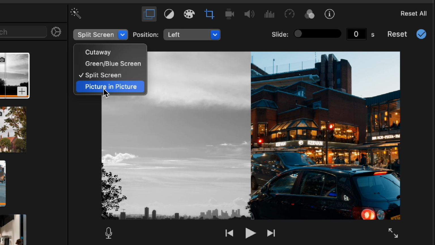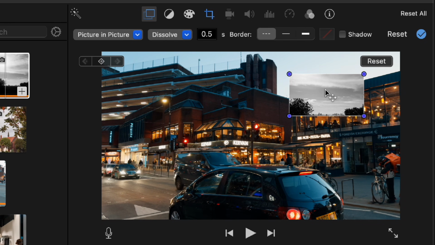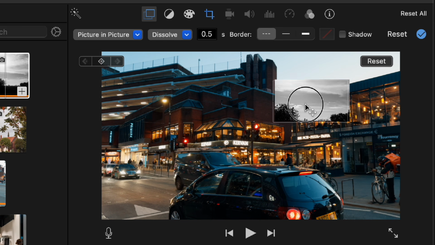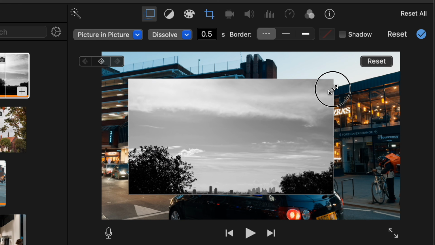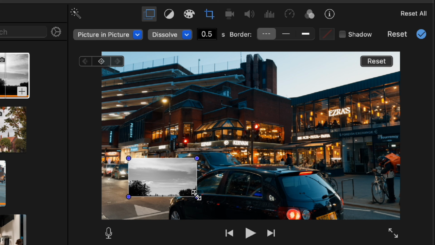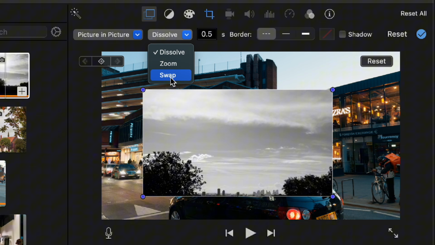And then we've got picture in picture. If we choose picture in picture, the overlaid image no longer fills the screen. If you grab it in the middle, you can move it around. The purple circles on each corner can also be dragged to resize it. Next along, we can choose how this media shows up when it first arrives on the timeline. So by default, it just fades in, but you can adjust the length of the fade.